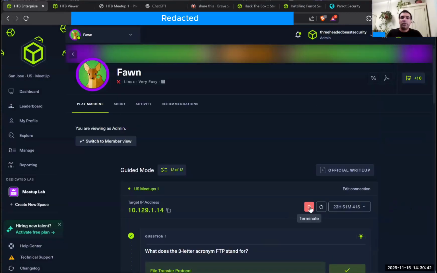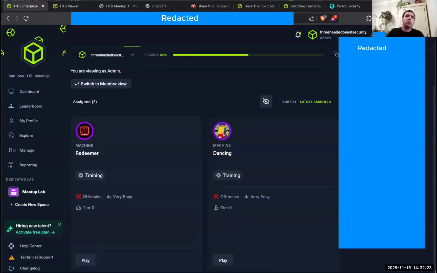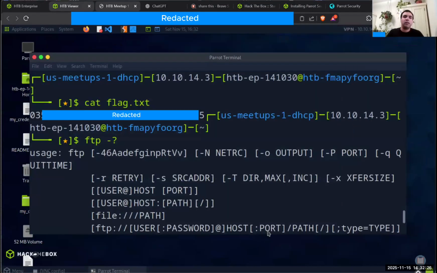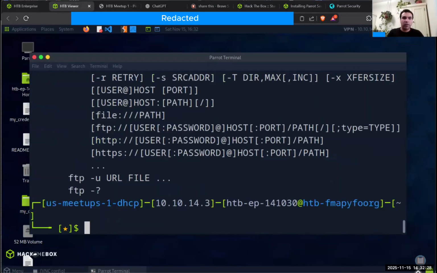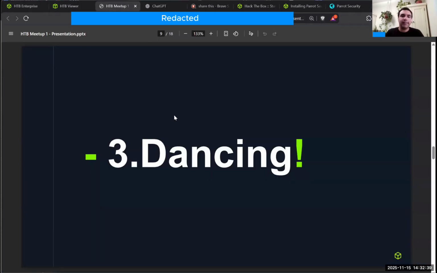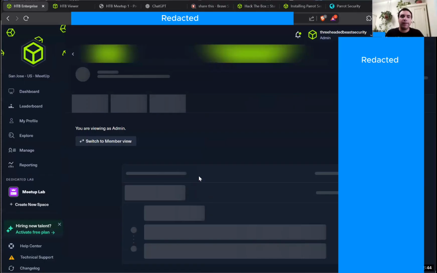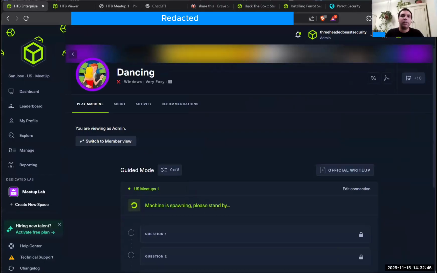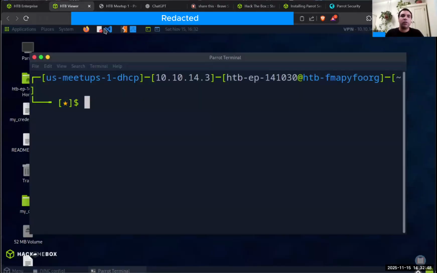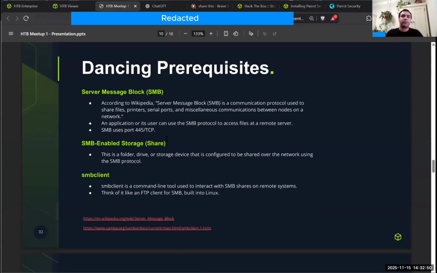So I'll terminate the machine. Okay. So the third machine, let me first clear the terminal. The third machine is Dancing. Let me start the machine. Play, spawn machine. And while it spawns, we can go over the prereqs.